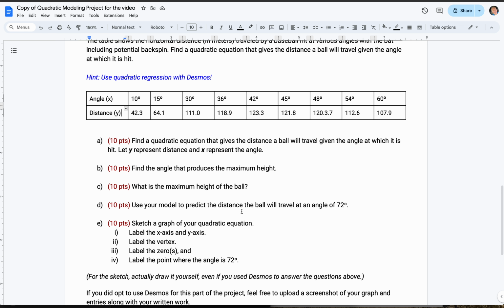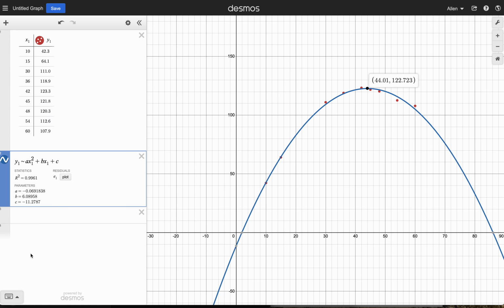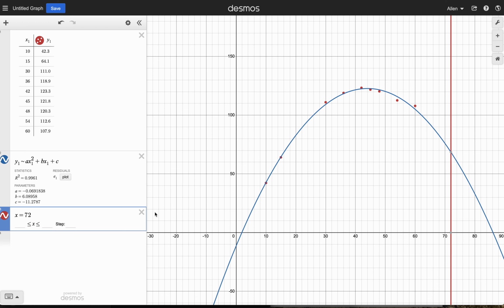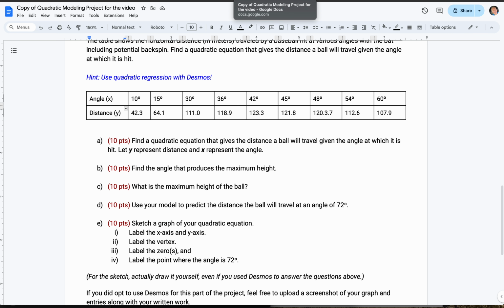Okay, let's go back to our assignment here. Letter D, it says use your model to predict the distance the ball will travel at an angle of 72 degrees. All right, so we can do that right from the graph. There's a couple of different ways to do it. The fastest way, I think, is just to make a vertical line at x equals 72. So I'm going to type in x equals 72, and then I just check to see where it hits. So the distance there is 68.523 meters. Go ahead and use all 3 decimals. All right, so then my answer for that particular problem, letter D, is 68.523.